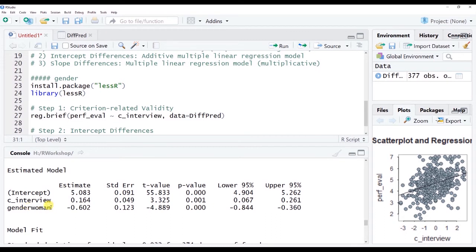This gives you a way to interpret this regression coefficient here. What this is saying is that, for the outcome variable of interest, performance evaluation scores, it's essentially taking women's scores minus men's, and that gives you a negative value. Because this negative value is associated with this level of our nominal predictor variable, it means that women have lower intercept values than men do in this particular sample.